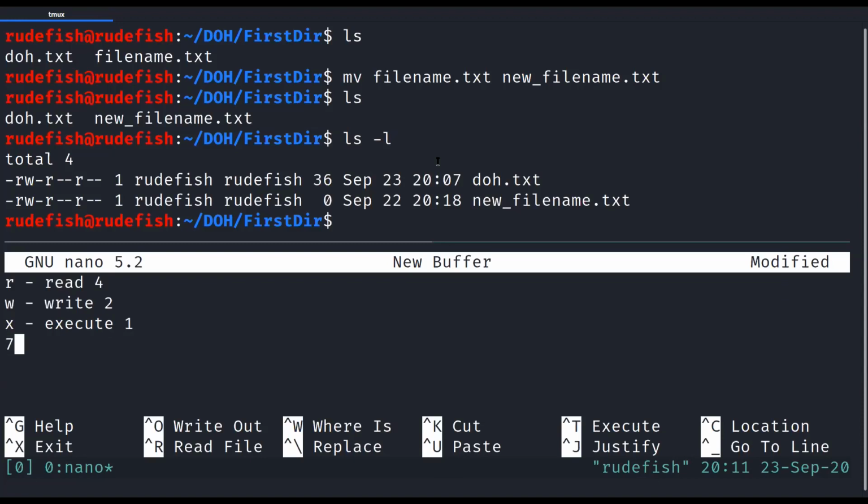So if you are given a question that says the permission of a file is 777 or something, that means the file has read, write, execute permissions. Again, R stands for read permission, W stands for write permission, and X stands for execute permission. And what this means is that the owner of the file is rootfish, and the group of the file is rootfish. So when you create a file, it has the name of the owner and the group it belongs to.